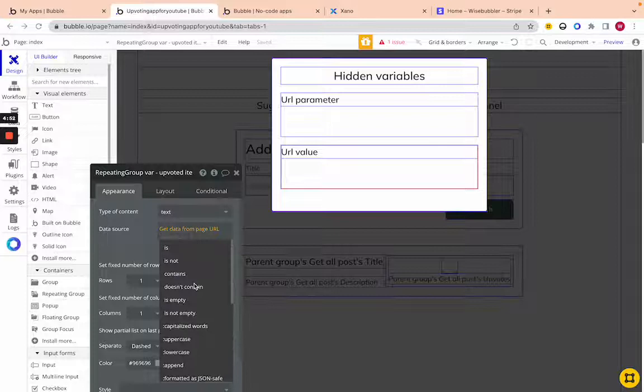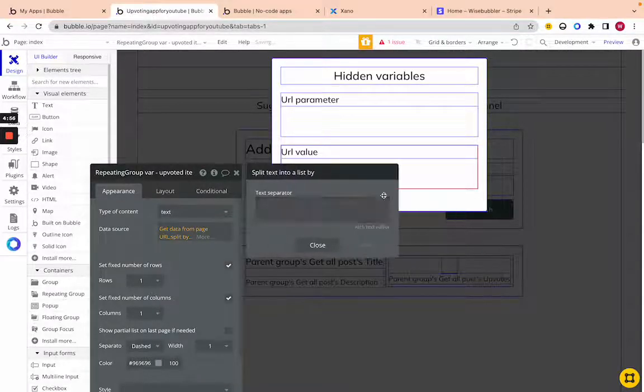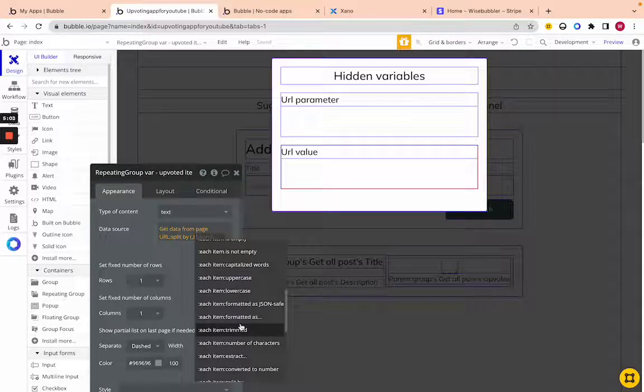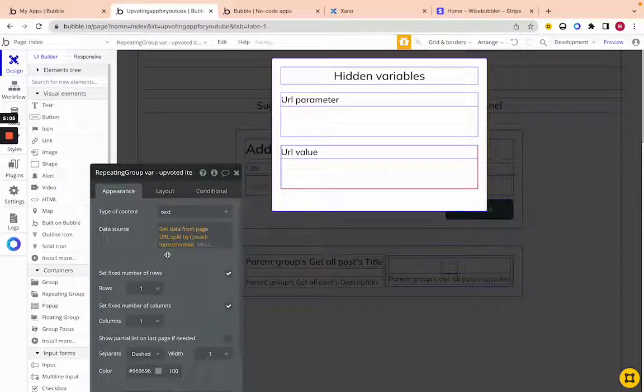And then I'm going to split them. So I'm going to do split by a comma, and then I'm going to do each item and I'm going to trim. Now, why do you have to do this? Apparently Bubble adds a special character.